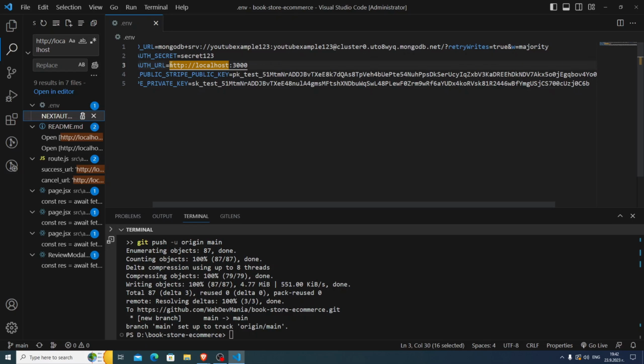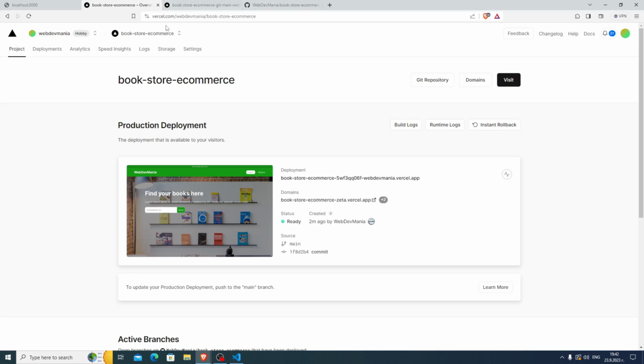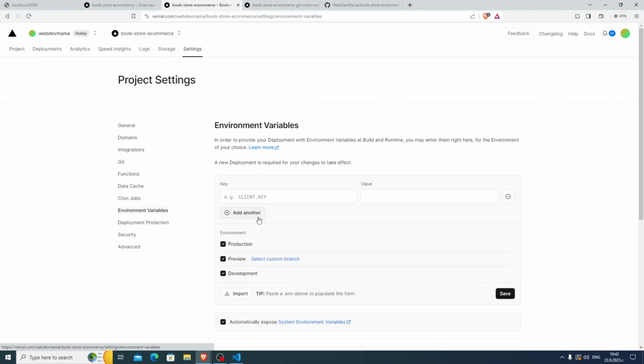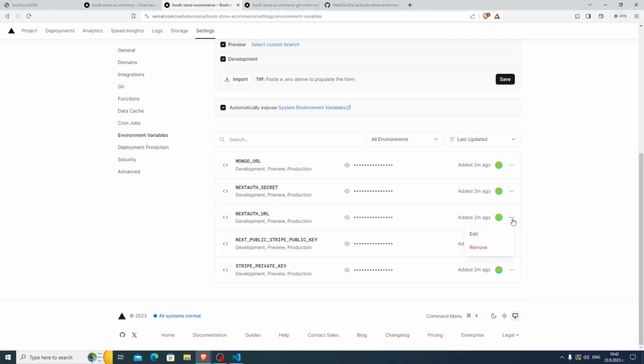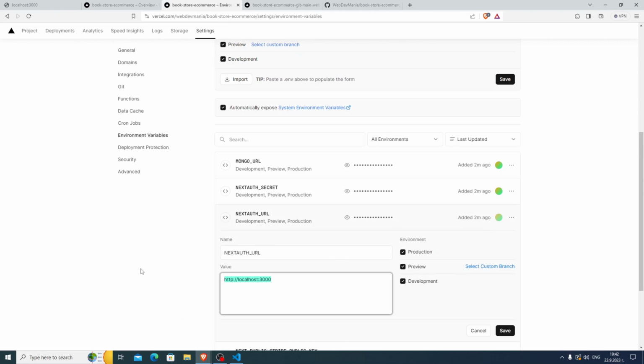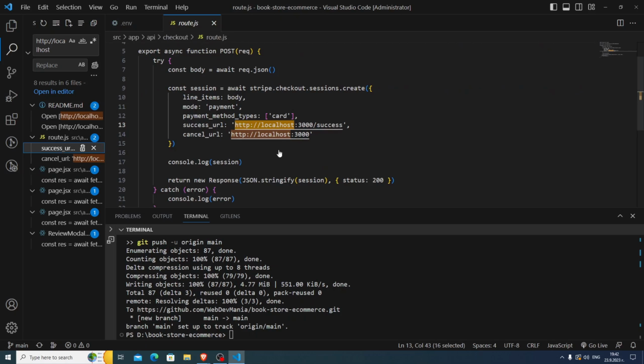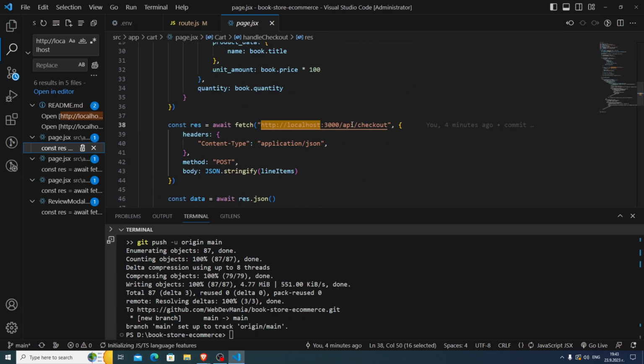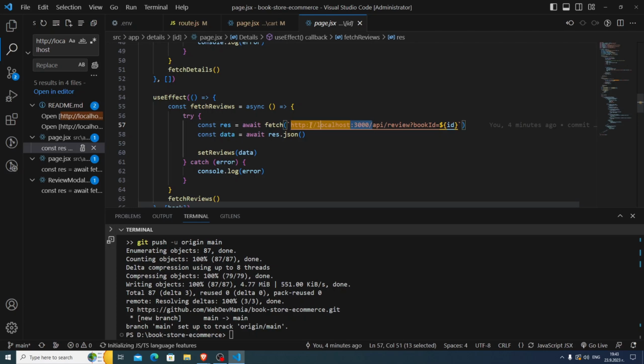So here I want to change that inside the environment variable. Actually, I don't need to change it exactly here. We're going to change it from the settings. Let me go here. So here environment variables, and here next.url, edit, and paste it. Save. Then let me continue. Here I want to change it like that. Then I want to change it here as well. Here.